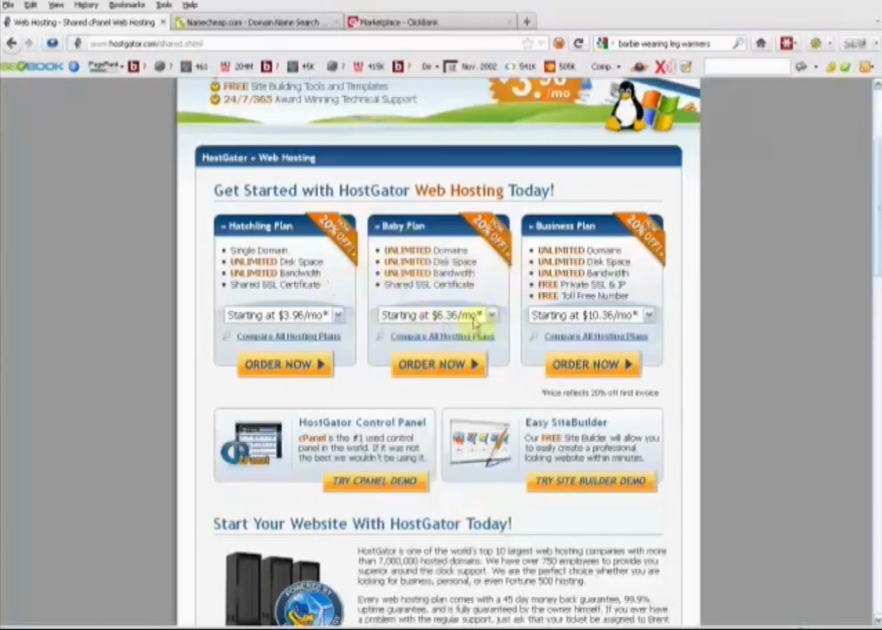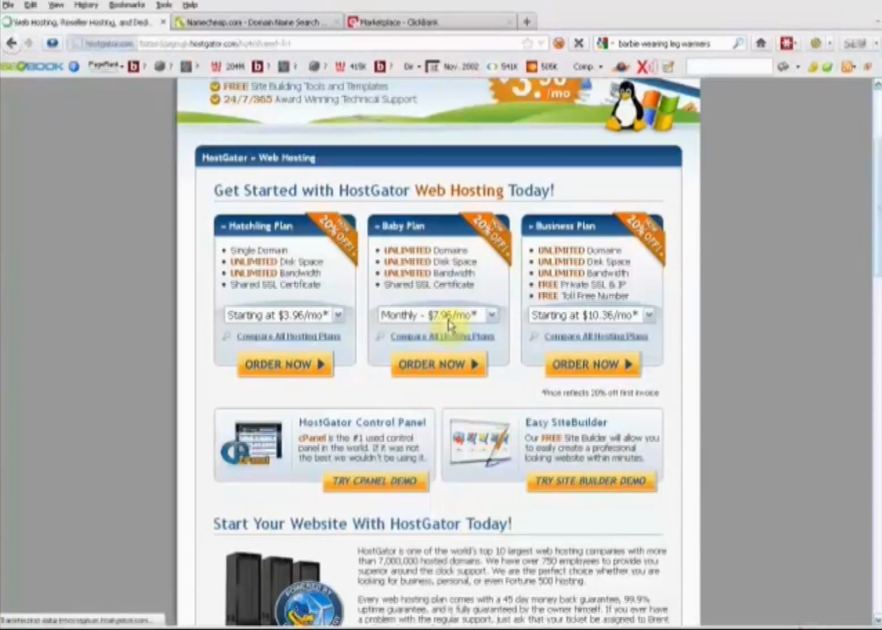Okay, and if we click on the pricing options, they do allow you to pay monthly. Some providers ask you to pay all up front, but HostGator lets you pay monthly, and they do a deal here where your first month is $7.96, and then I think it's $9.95 per month after that.